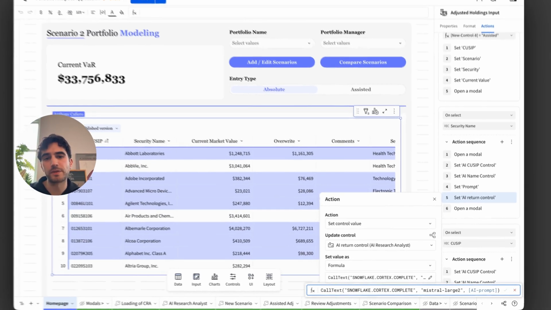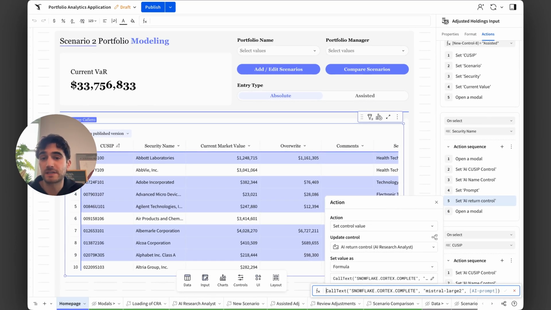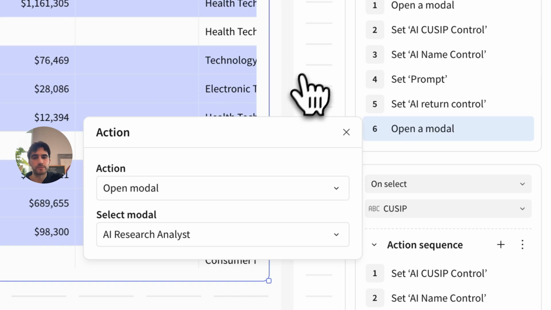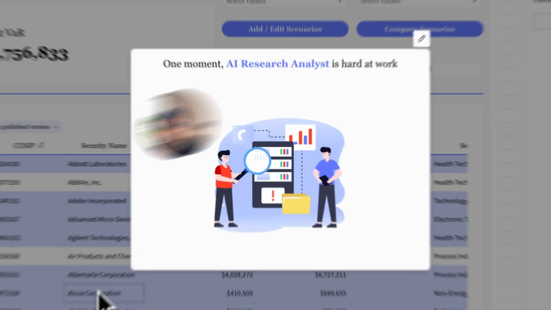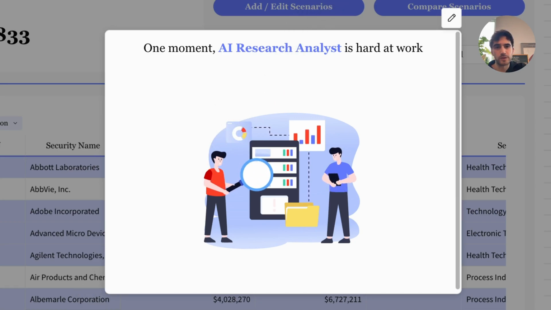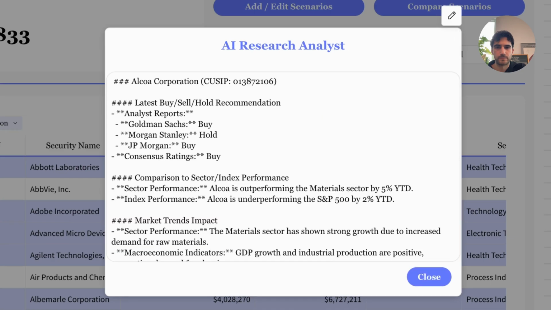For this use case, AI is helping the user make a more informed decision without having to leave the workbook, accelerating our time to execution and providing the user some very important context. And because we're using functions and models that are available in the cloud data warehouse, no data is ever leaving the perimeter of Snowflake. The last action here is opening the modal, in which case that's going to show us that return report. So if we go ahead and select on any one of these, we're going to see that pop-up window with a loading animation, and then in just a moment, it will return that research report.